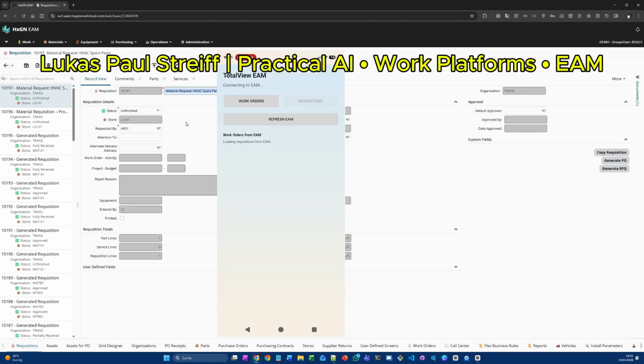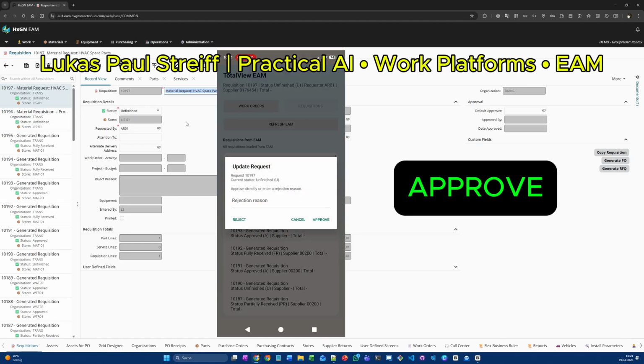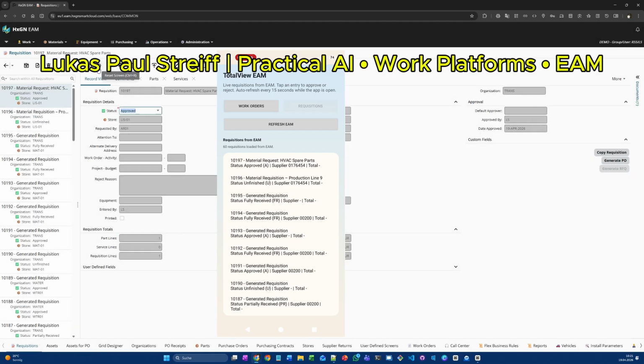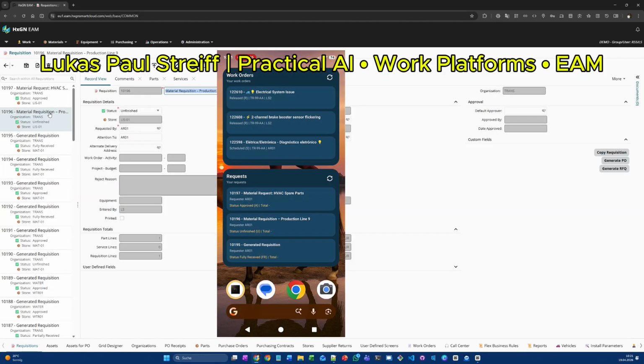And now we can approve it directly. The app automatically knows what actions are available based on the current status. And of course, this action is immediately reflected back in EAM thanks to the web service integration. Now let's close the app again and move on to the next scenario.